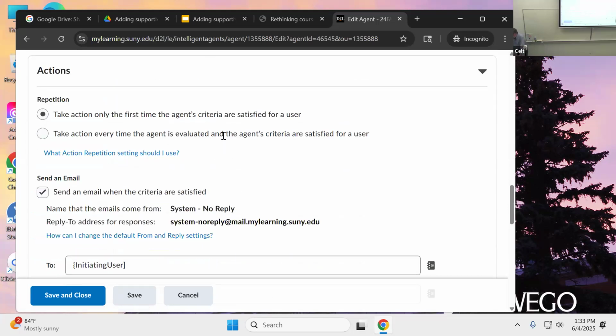Sometimes you might want to do something repeatedly. If you have something where you want to send repeated reminders, I suppose you could do it hourly, but that would be kind of mean. And they'd probably just send you to the spam folder. But if it's something where you want to check regularly, for example, whether they've logged into your course, especially in an online class, you might want to do that weekly or maybe a couple times a week. And in that case, you might want to do it every time the agent is evaluated.